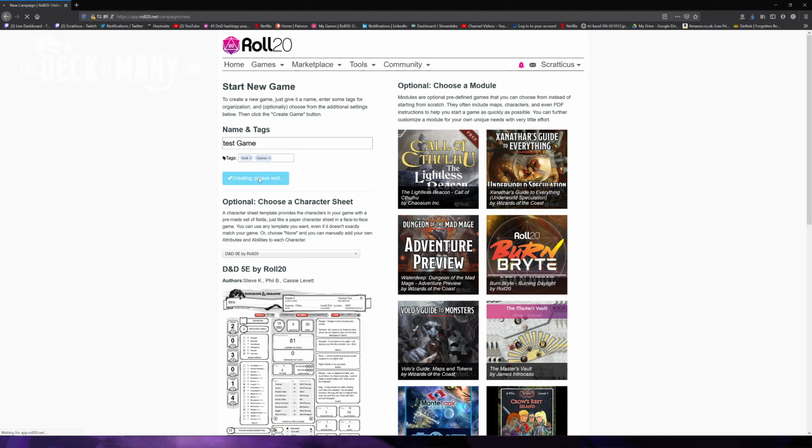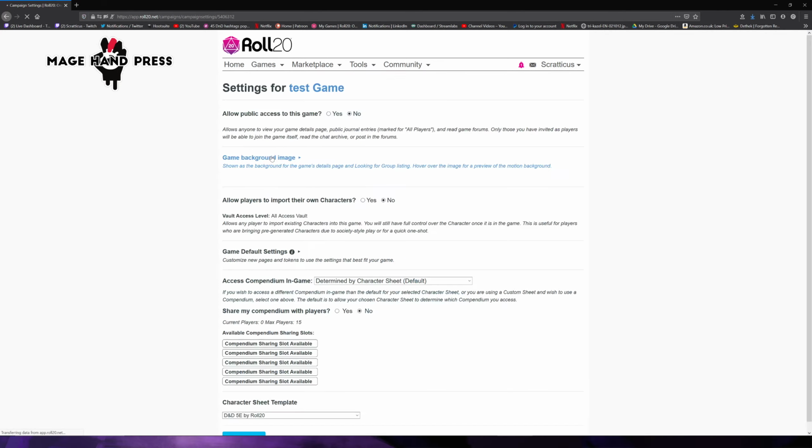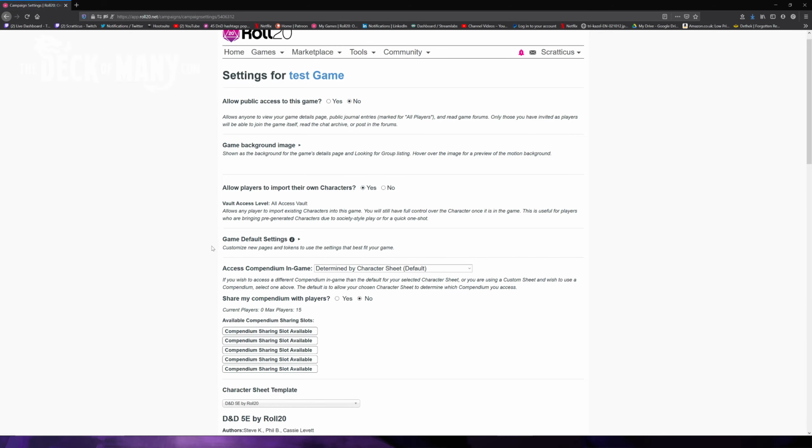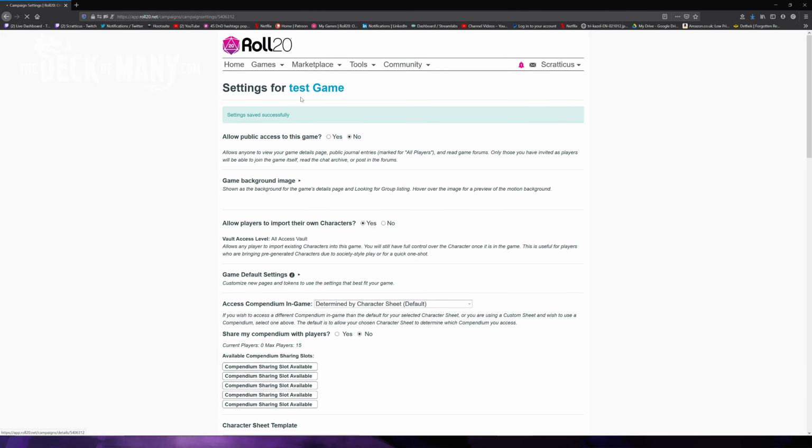Let's create the game. As it creates the game, we're deciding that we're going to turn on character import, so players can import their characters rather than creating them, should they so desire. You do this in settings. Go to game settings, and in game settings, allow players to import their own characters. Yes. Then go and click on save. That will save, and when it does so, we can go back to the game.